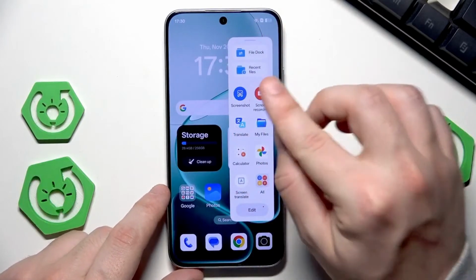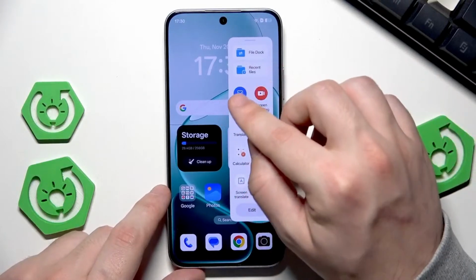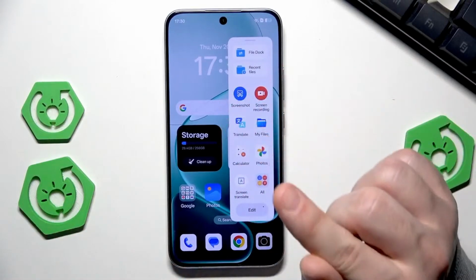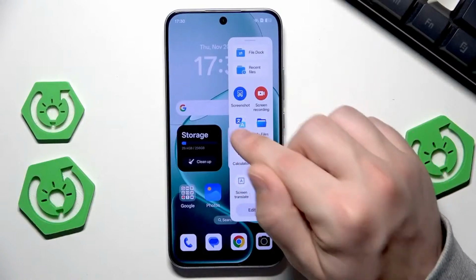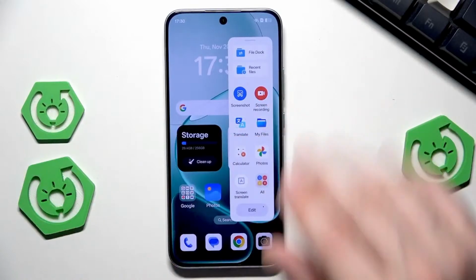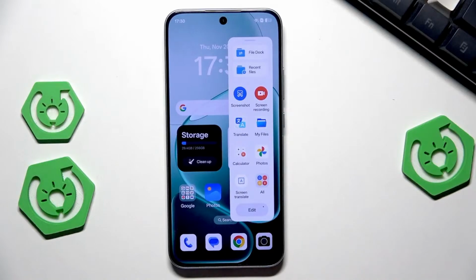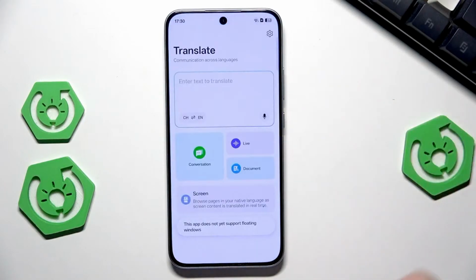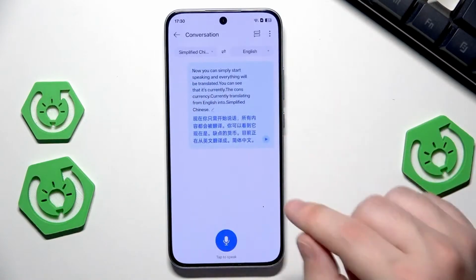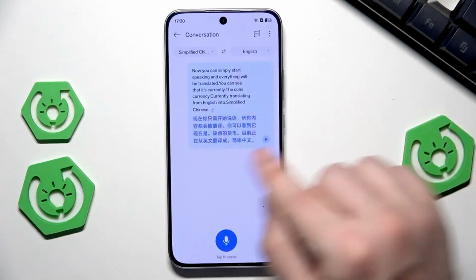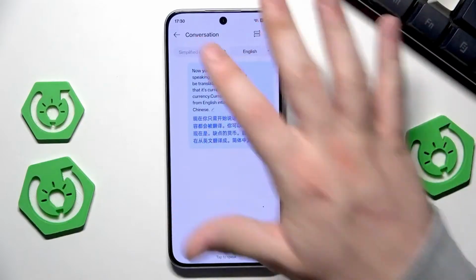In here we have things such as file doc. We can quickly take a screenshot, use the translate function. It is really worth using. For example, when you are in a foreign country and you are speaking to a person who doesn't know English, thanks to that app, you'll be able to communicate somehow with that person. Simply, let's say that I'm going to speak in English. Let's use the conversation mode for that, and it will be automatically translated, for example, into Chinese.